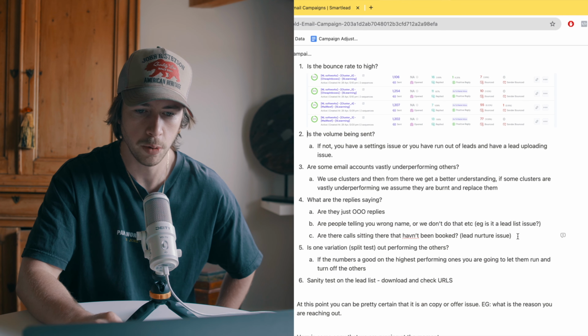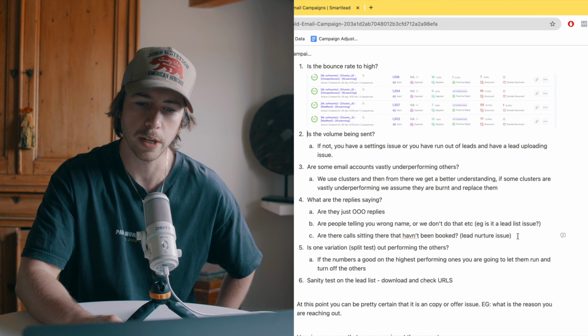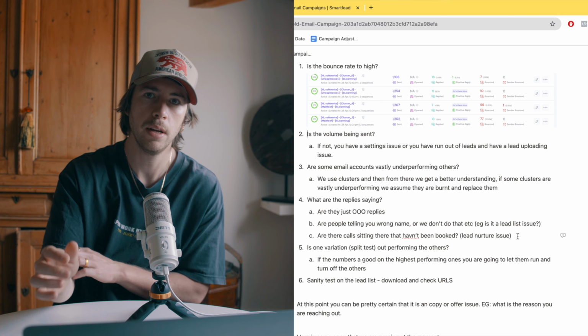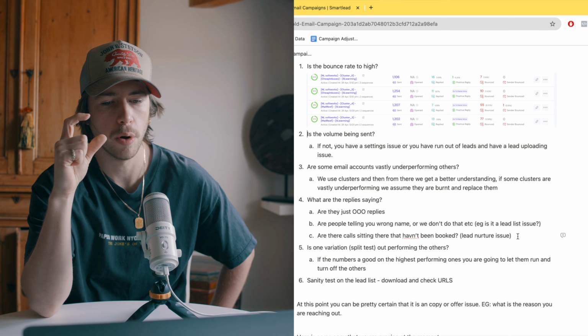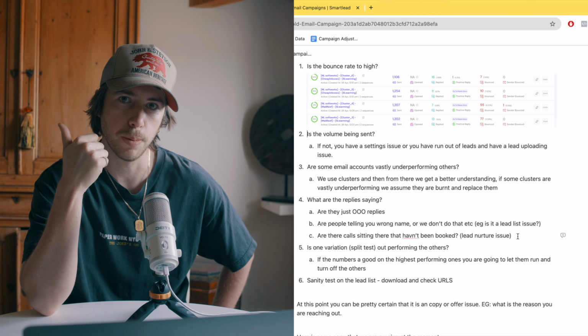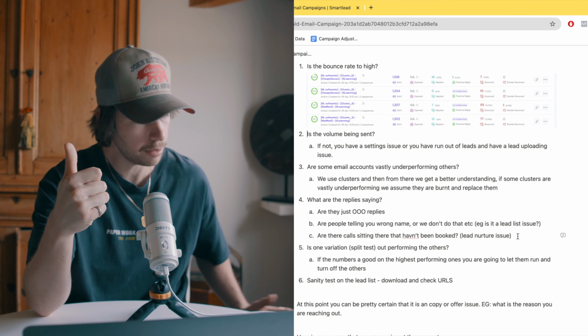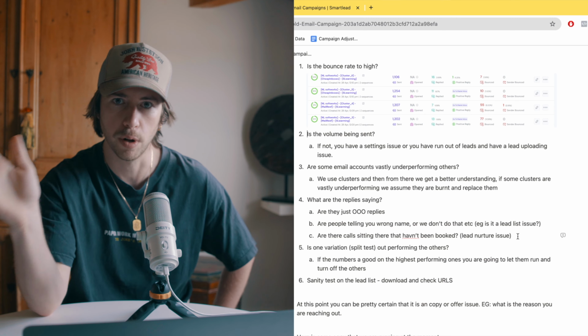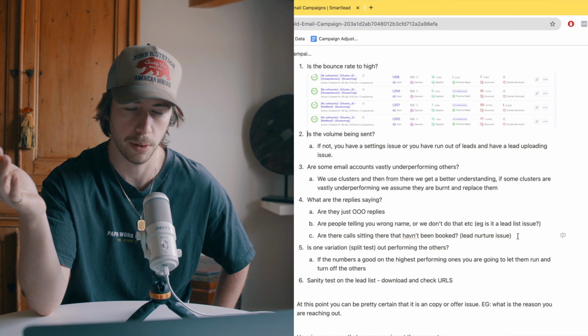The next thing I do is I see if I'm running a split test, which is what's down here. If I'm running a split test, I would go and see if one is outperforming the other, and am I happy with the one that's performing the best? Yes. If I am, just move everything onto that test, because now you've got a campaign that you're happy with, okay?